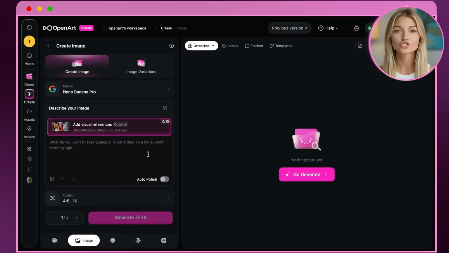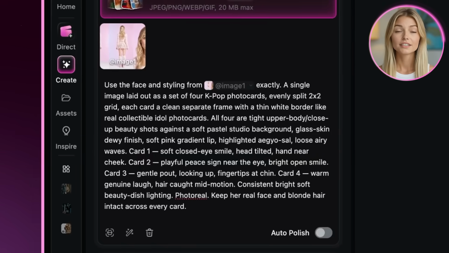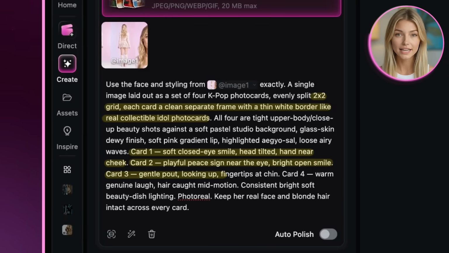So back in the image generation workspace, I'll keep every setting the same, and this time I'll reference my soft look. And in the prompt, I'll ask for a 2x2 grid of 4 photo cards, each one in its own frame with a thin white border, exactly like the real cards that come with an album. The important part is asking for a different pose and expression on every card, so the set actually has variety instead of 4 versions of the same shot.